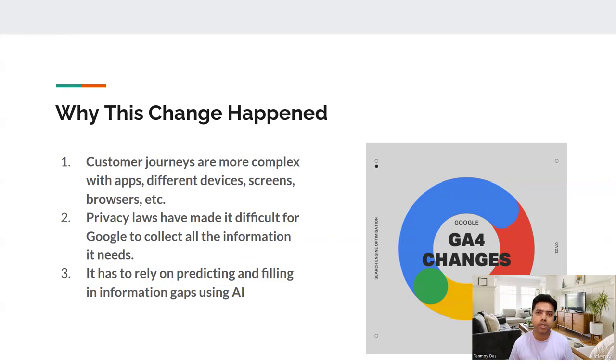The second reason was that because of privacy laws, it has become very difficult now for Google to collect information. And because of that, Google has to rely on predicting and getting information through artificial intelligence. And that is where, again, Google Analytics 4 was able to be integrated much better, and it was useful to get all that information for our website. So because of this, the whole tool has been upgraded now to GA4, and that is what all the users are using now.